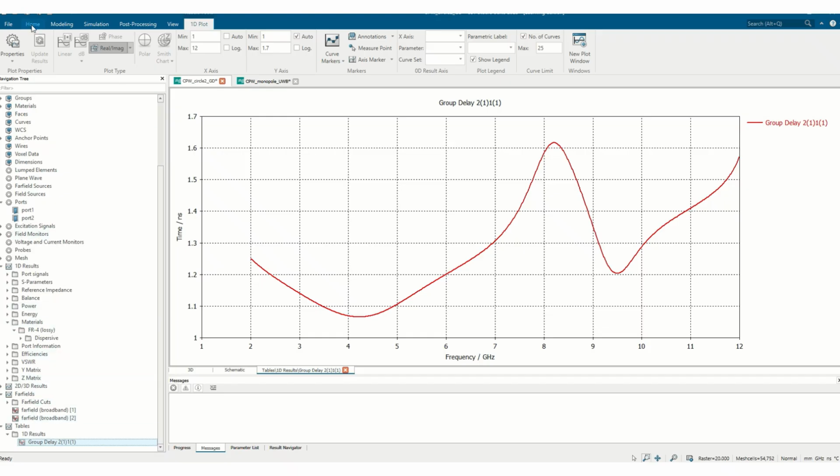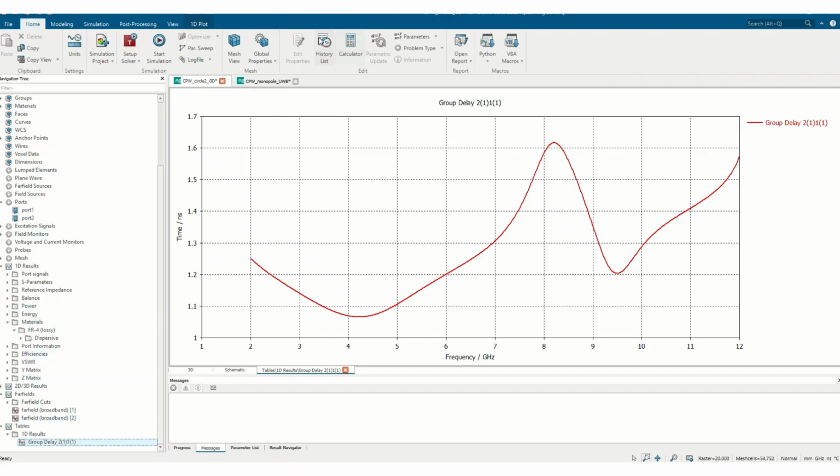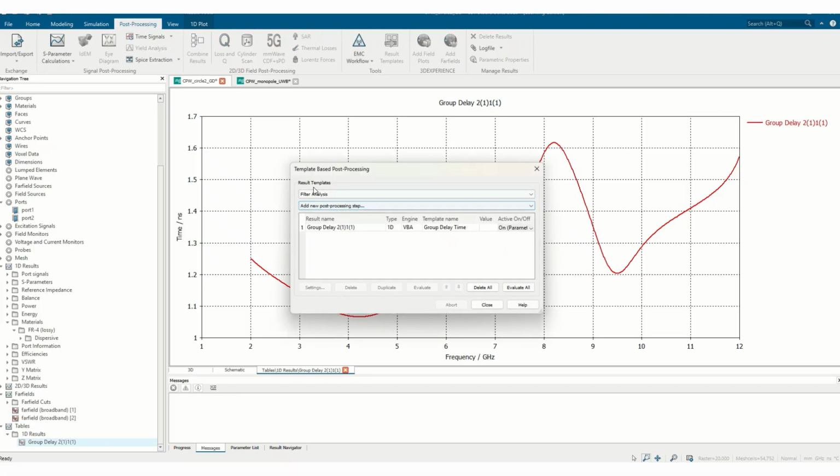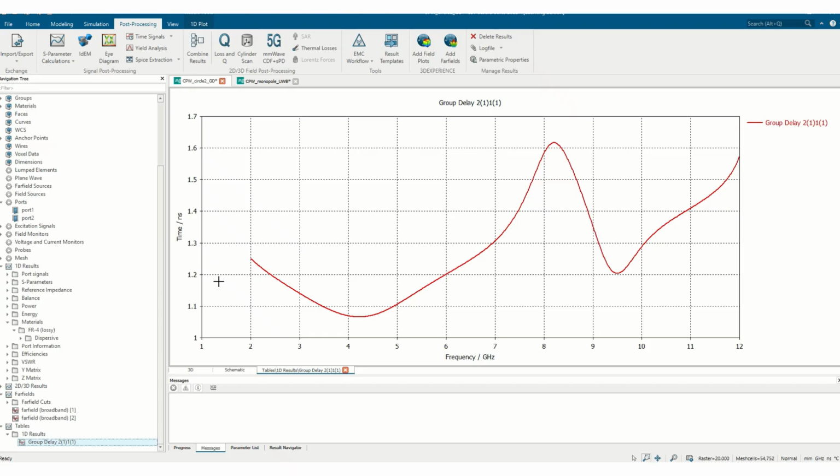One of the main things that you have to consider here is the post process. You have to go to the result template and use the filter analysis. So this is how the group delay simulation is done in CST. I hope you get some idea. Thank you.